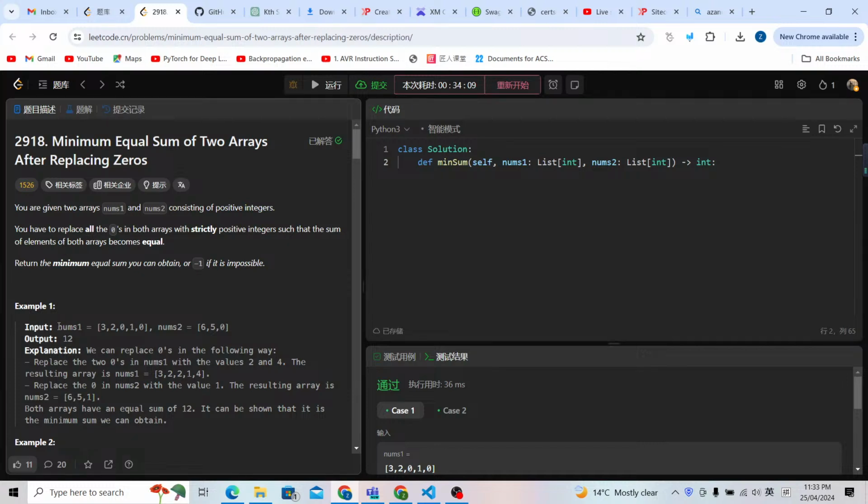So we have two arrays, nums1 and nums2. Inside the arrays, there will be zeros. For example, in nums1 there are two zeros, or it can be nothing. This one has one 0. We can replace all the zeros in both arrays with strictly positive integers. For example, for this array, we can replace the zeros with positive integers, maybe 1 or 2. And also for nums2, and we want to return the minimum equal sum you can obtain, or -1 if it is not possible.